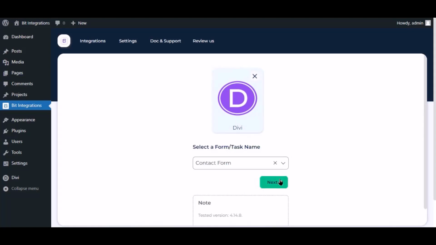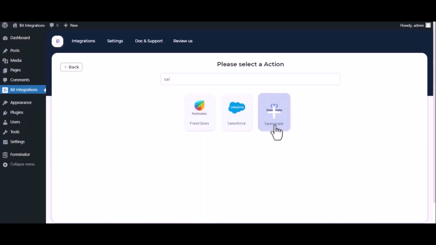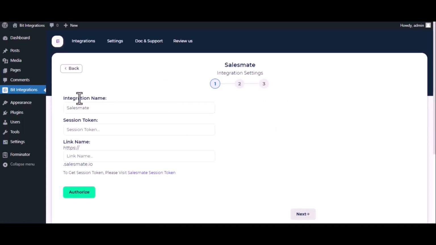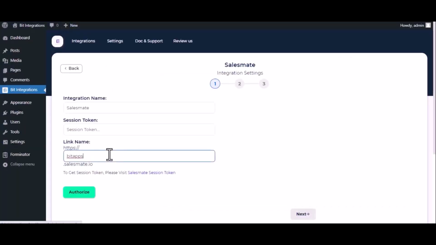Click Next. Now here search and select Salesmate. Here, give the integration a meaningful name as you want. Now for the session token, copy your link name from your URL link and paste here.